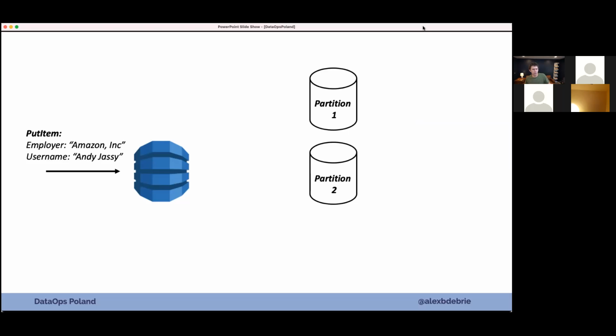Now, when a request comes into DynamoDB, let's say I want to do a put item, which is going to insert a new record into Dynamo, and I'm saying, hey, let's put Andy Jassy in here. It says the employer is Amazon Inc. Username is Andy Jassy. That DynamoDB front end is going to take that value and hash that employer value, which is our partition key in this sense, right? So it's going to take that Amazon Inc., hash it, and say, okay, based on that hash, that item belongs to partition 1, right? So immediately based on that hash, it knows which partition it belongs to.